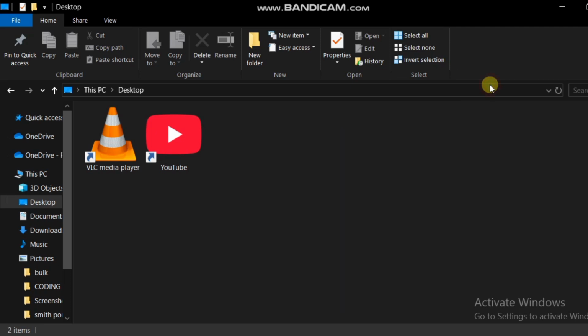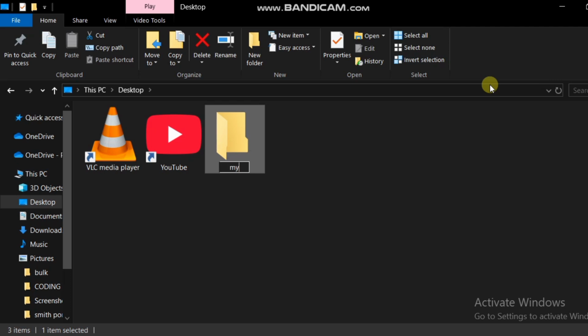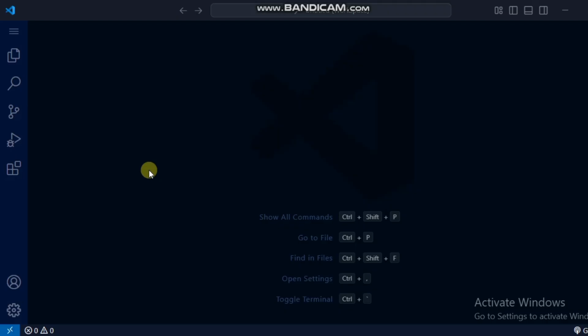For the name of the folder, you can name it whatever you want it to be. But for me, I'm going to name it my first website. When you do that, you head back to the VS Code and upload that same folder you just created.